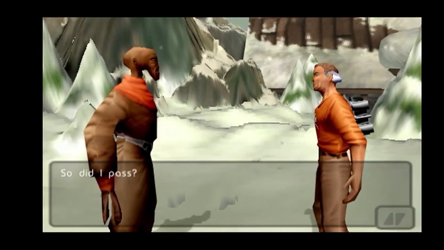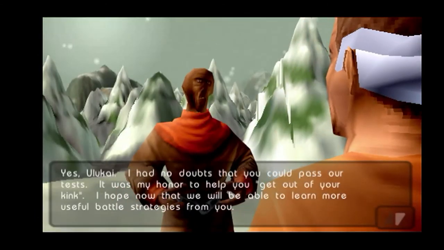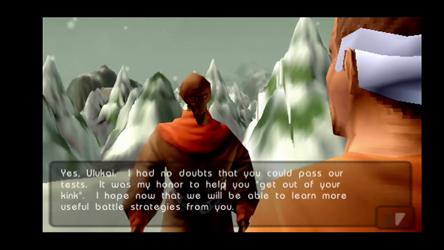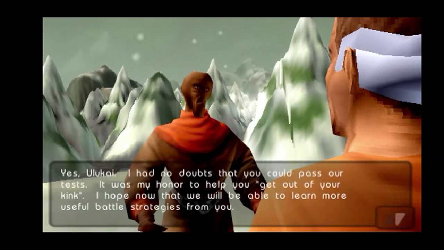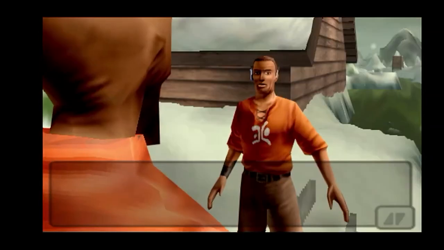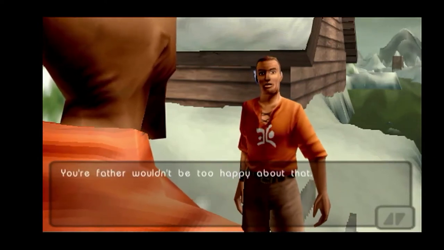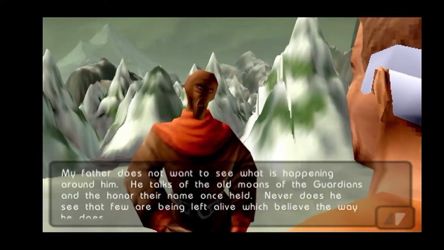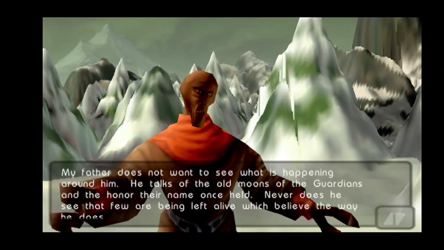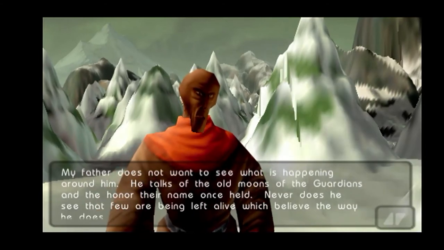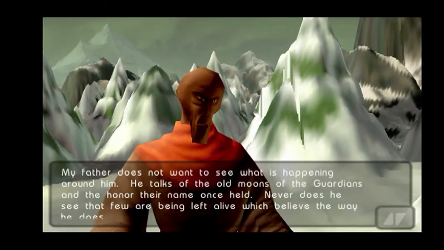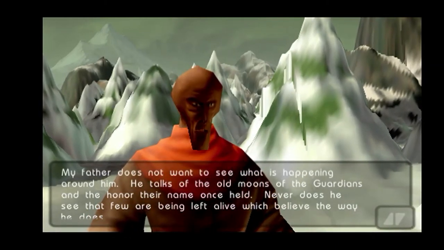How did it go? So, did I pass? Yes, Ulukai. I had no doubts that you could pass our test. Oh, thank you. It was my honor to help you get out of your kink. I hope now that we will be able to learn more useful battle strategies from you. Your father wouldn't be too happy about that. My father does not want to see what is happening around him. He talks of the old moons of the Guardians and the honor their name once held. Never does he see that few are being left alive which believe the way he does.